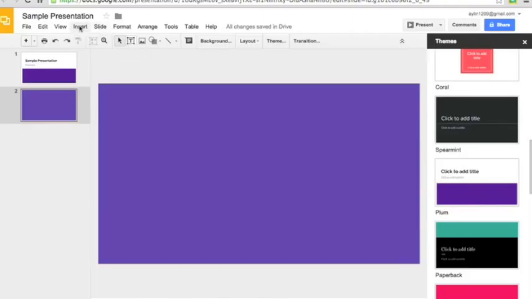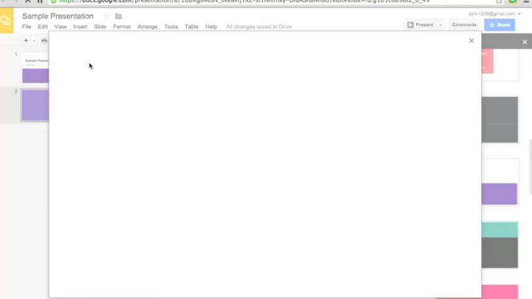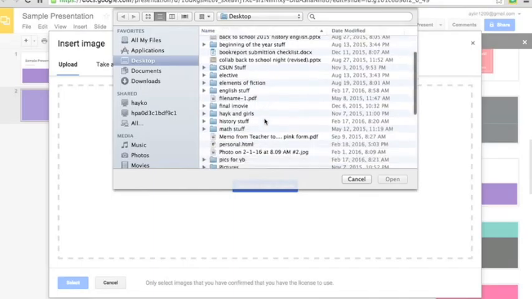You may also, on these presentations, insert images. You may insert videos. So it all depends on what you have. So for example, if I want to insert an image, I can either upload an image from my computer, I can search for an image using the URL, I can search for images on my Google Drive. So it all depends on what you're looking for. So if I decide to upload an image from my desktop, I can click on upload, choose an image to upload, and I can go to my desktop.